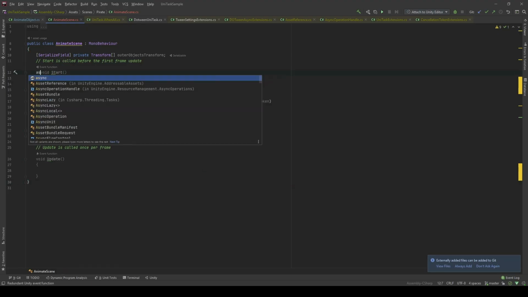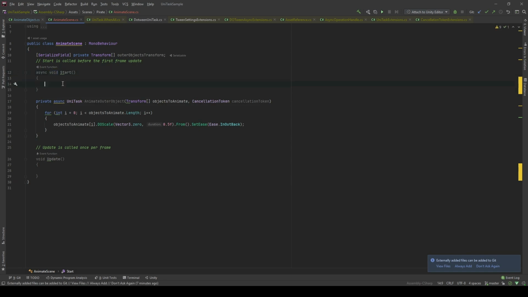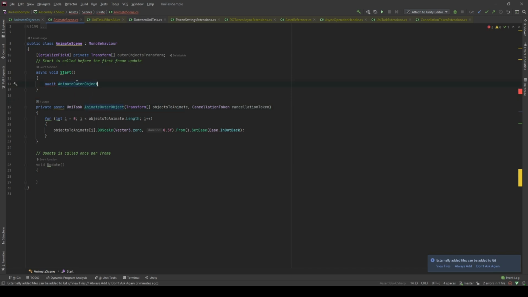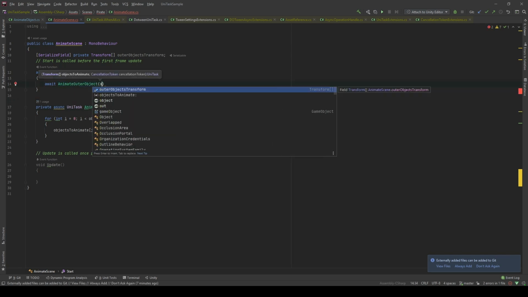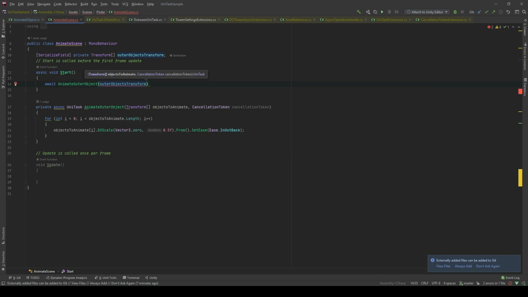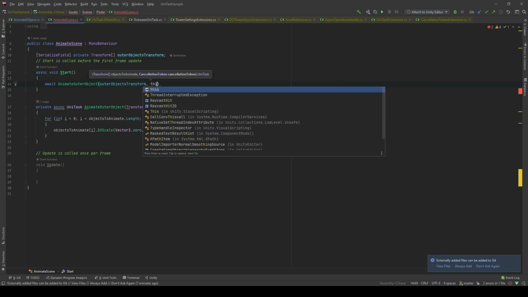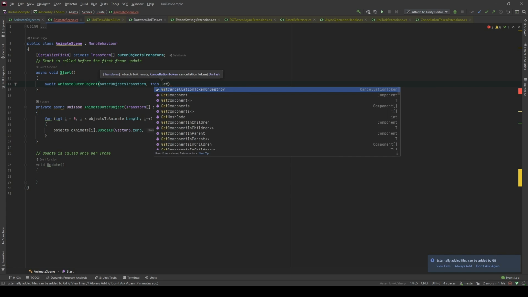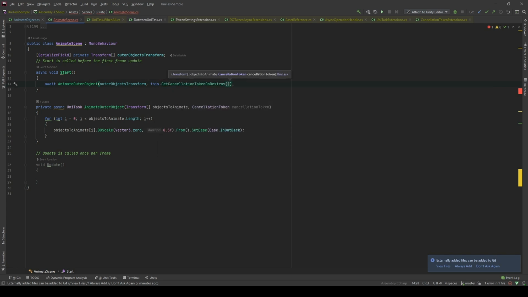Now let's start. We're going to add the async keyword here, and I'm going to use await AnimateOuterObject. I'm going to pass the outer object transform, and then for the cancellation token, I will add GetCancellationTokenOnDestroy.